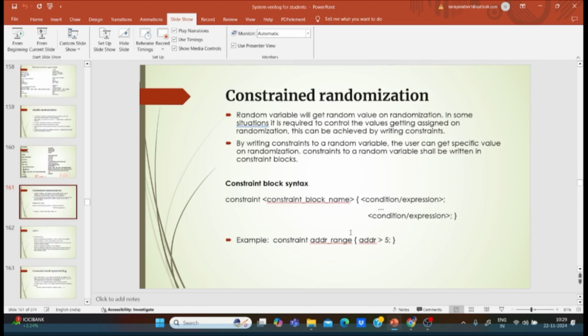randomization means producing random values, is it or not? So while we are producing the random values, we should have some limitations. Why? In the previous class we discussed, for example, when you are verifying a 32-bit ALU, 2 power 32 means how many combinations you will get. There may be some cases where you don't need to check some possibilities, you just need to take some possibilities into consideration, and you can just ignore the remaining possibilities.